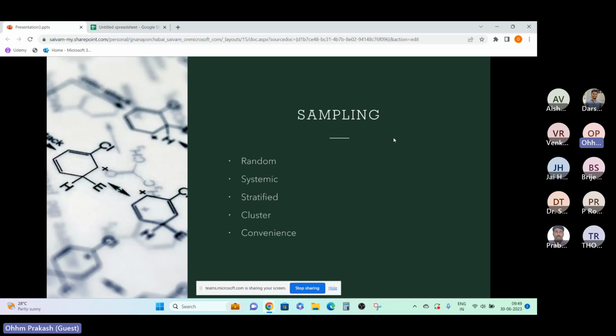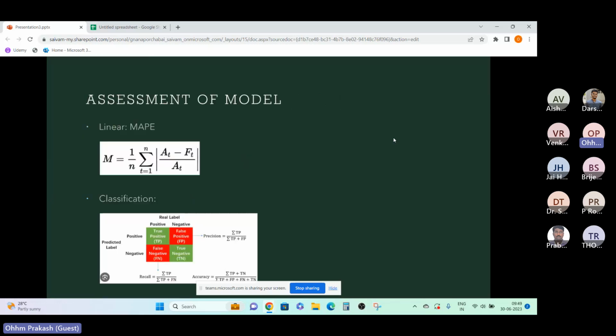And finally, at the end of the day, we need to assess whether a model is good or bad. To do that, in case of a linear problem, we usually use something called MAPE as a metric to assess the goodness of a model. MAPE is nothing but mean absolute percentage error. This is calculated based on the actual and predicted values. So the actual is A and the predicted is F.